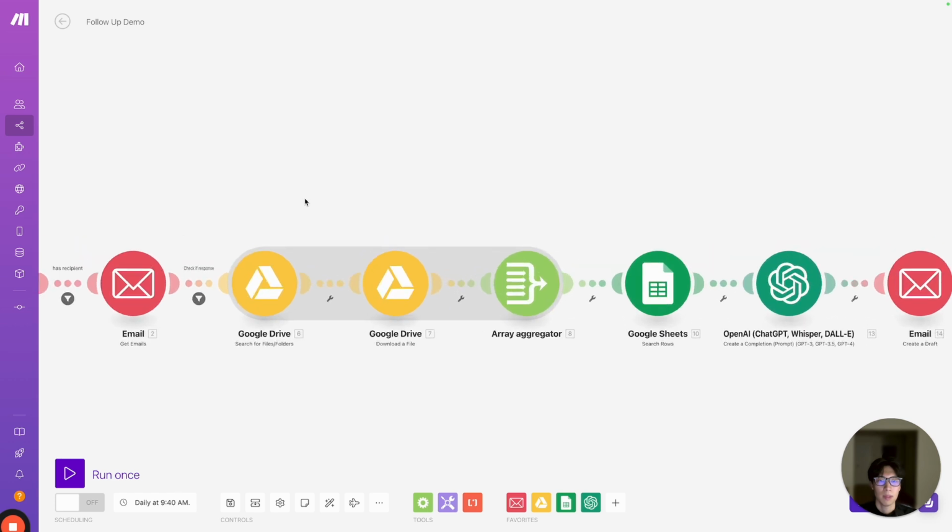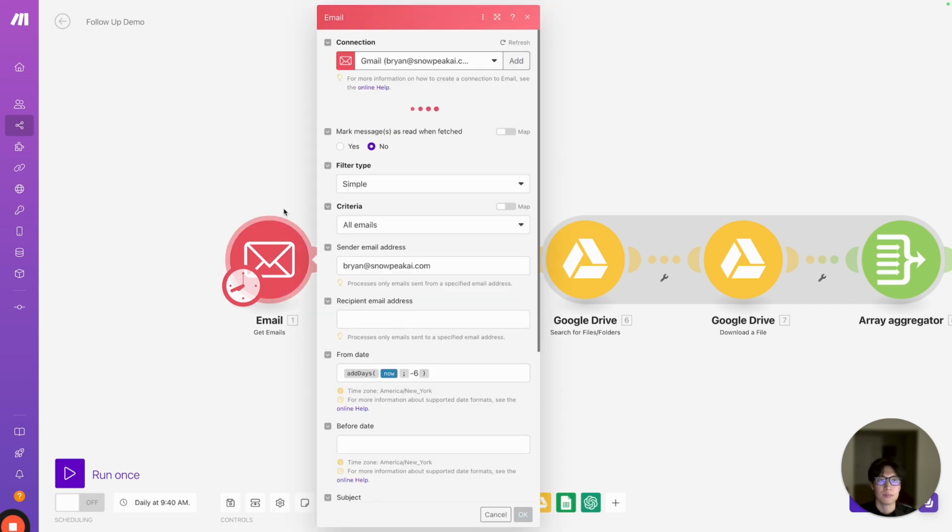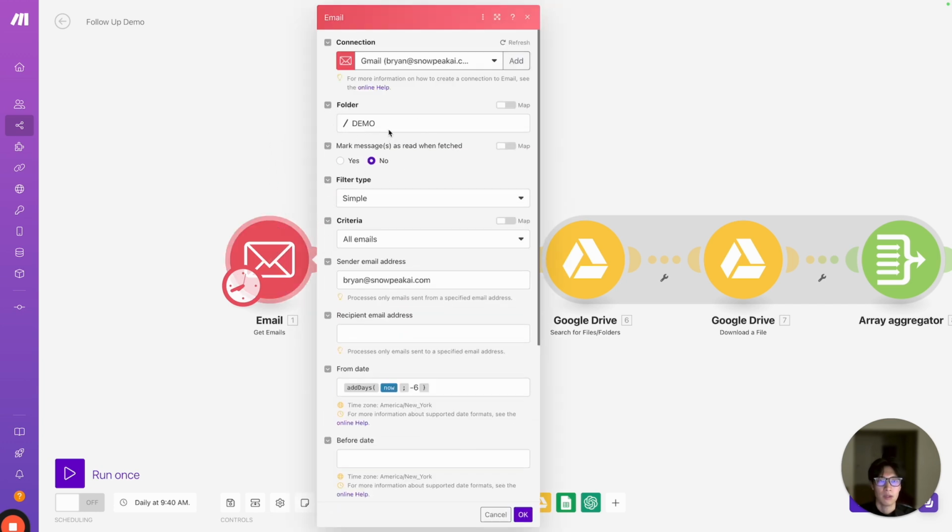Now, going back here, we're going to use two of the Get Emails Gmail module. So the first one, you can set up in the same way. We're filtering it on the demo folder, simple filter type, all emails, and then your sender email is your email. So what this is looking for is all emails that we've sent out in that folder.